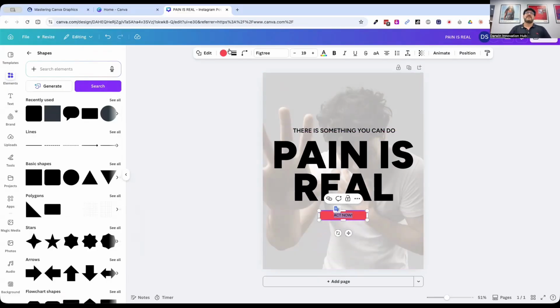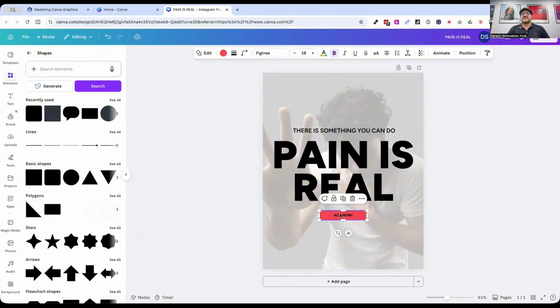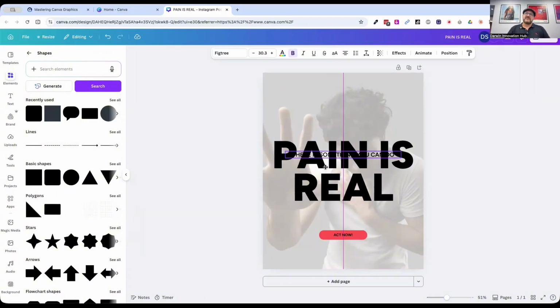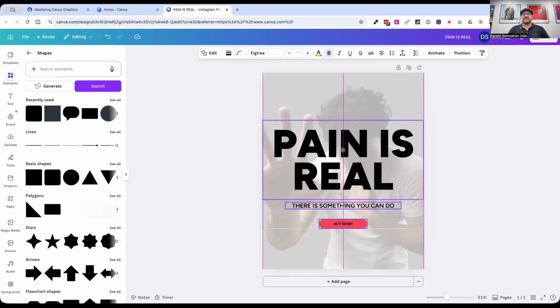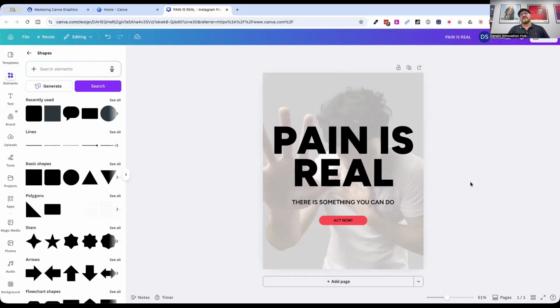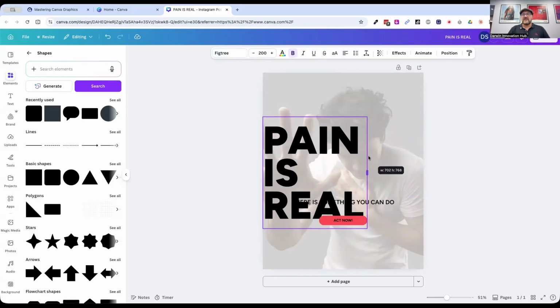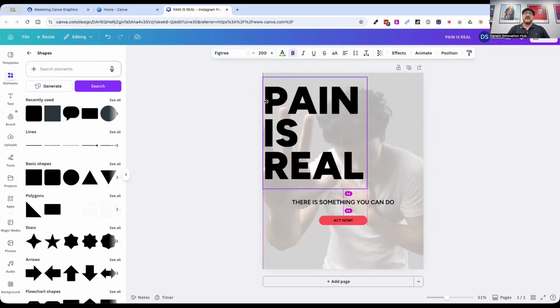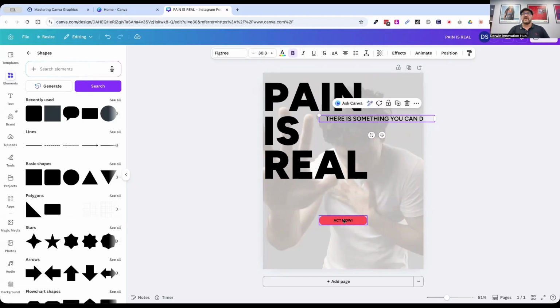So what will generally happen now, if we follow the hierarchy of what normally works, you'll go: pain is real, there is something you can do, and then act now. Now, some designers may prefer to do this. They'll put a hierarchy that's very obvious, going top to bottom, but you can essentially put that anywhere. You could put the pain is real over on the left, and you'll still always read that first, regardless of where all the other stuff is.